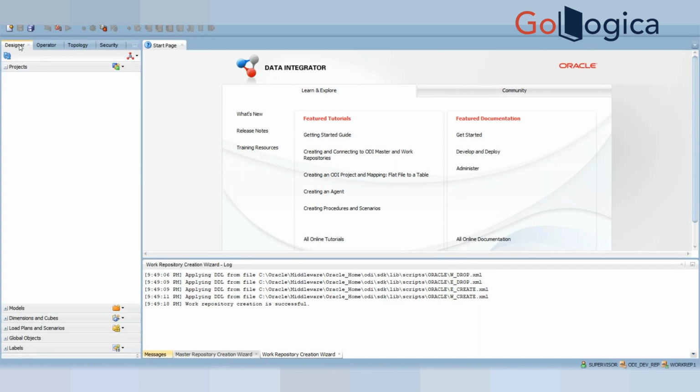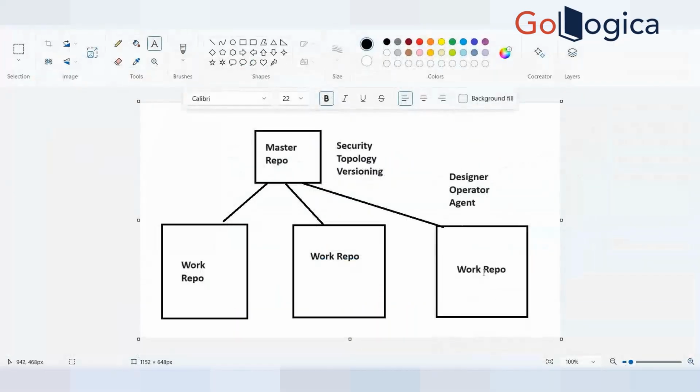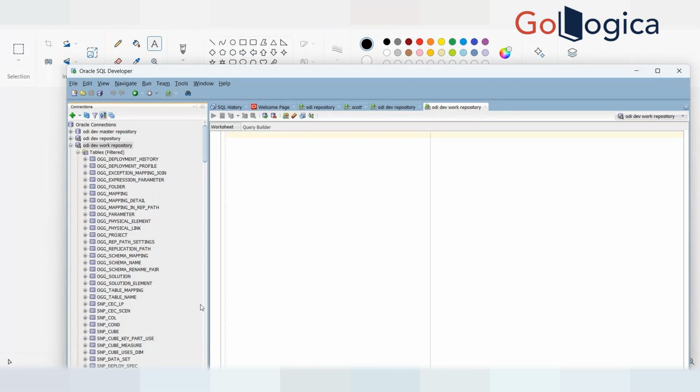So now you can see the designer and operator have been enabled. Earlier they were all grayed out, but now the designer and operator have been enabled, as we have now created the work repository as well. And we have this agent as well. So if you go to the work repository, we'll have a table with the name SNP agent.